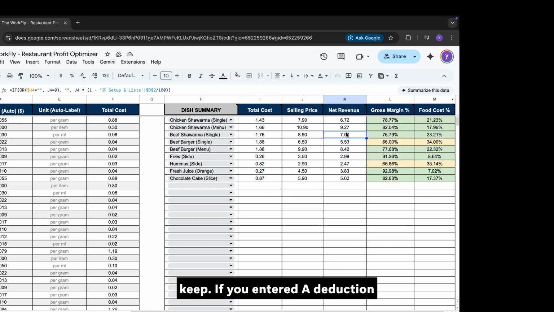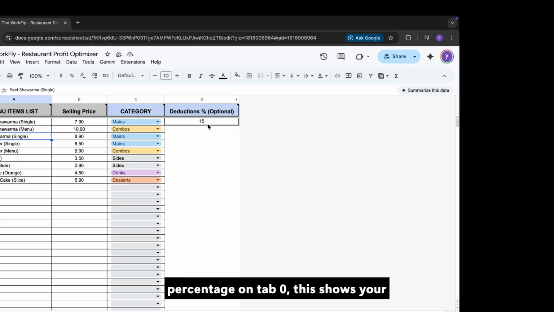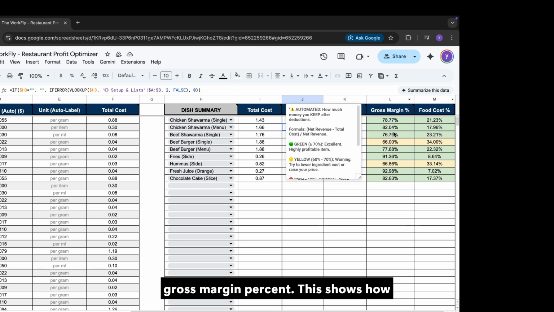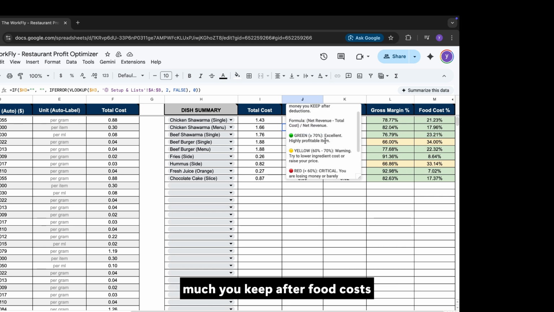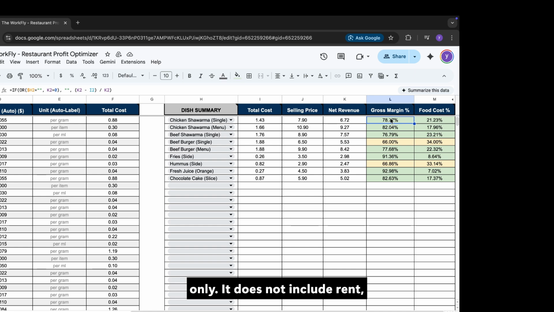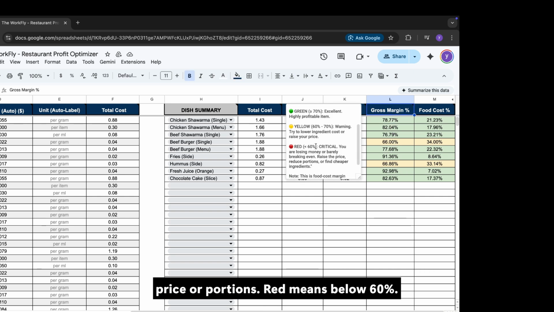Column K, net revenue. This is what you actually keep. If you entered a deduction percentage on tab 0, this shows your selling price minus that percentage. If your deduction is 0, net revenue equals your selling price. Column L, gross margin percent. This shows how much you keep after food costs. Important, this is food cost margin only. It does not include rent, staff, or utilities. Look at the colors. Green means 70% or above, healthy margin. Yellow means 60 to 70%. Watch closely. Consider adjusting your price or portions. Red means below 60%. You need to raise the price or reduce ingredients immediately.